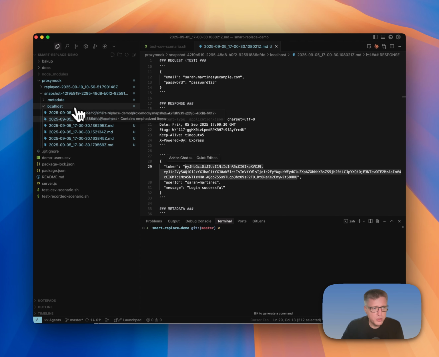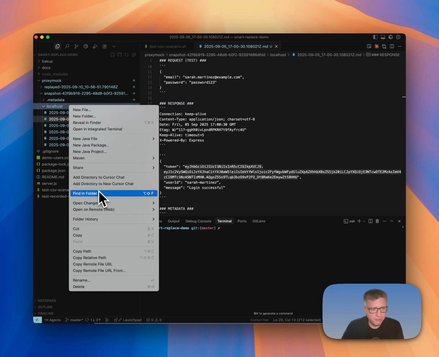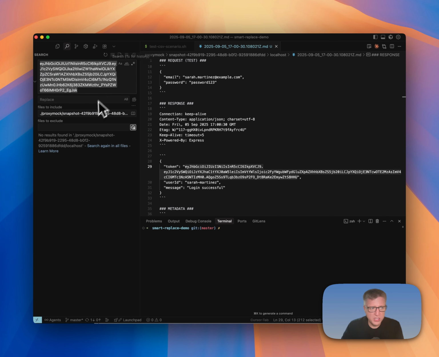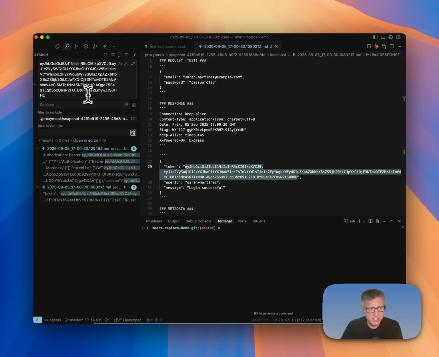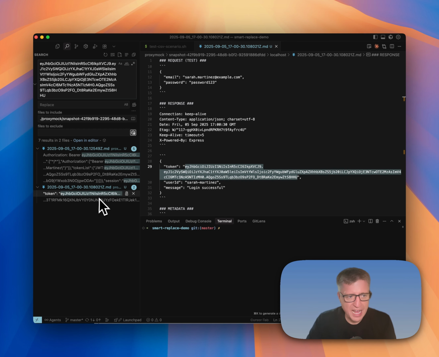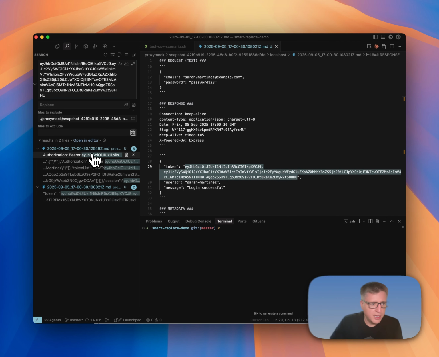Now, if this worked, then in all of my different files, meaning all the different requests that were made, I should be able to see that this token was replaced. And I see here that it happened in multiple requests, meaning that Proximoc replaced it in the next request. It knew to use that token in the bearer slot down the line.